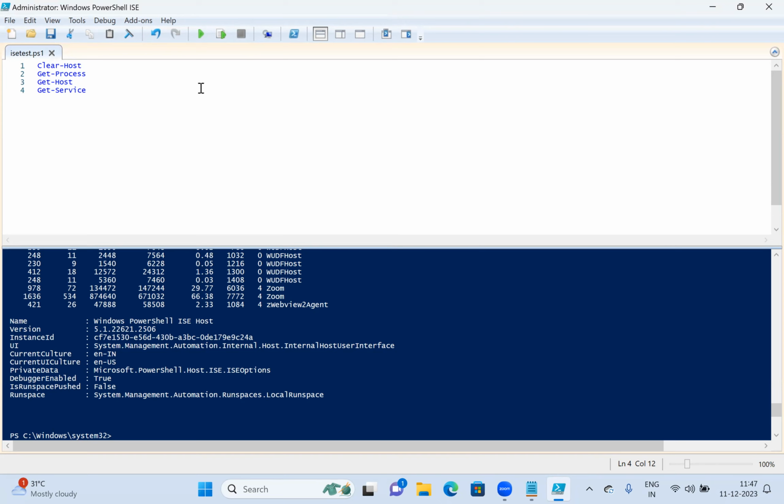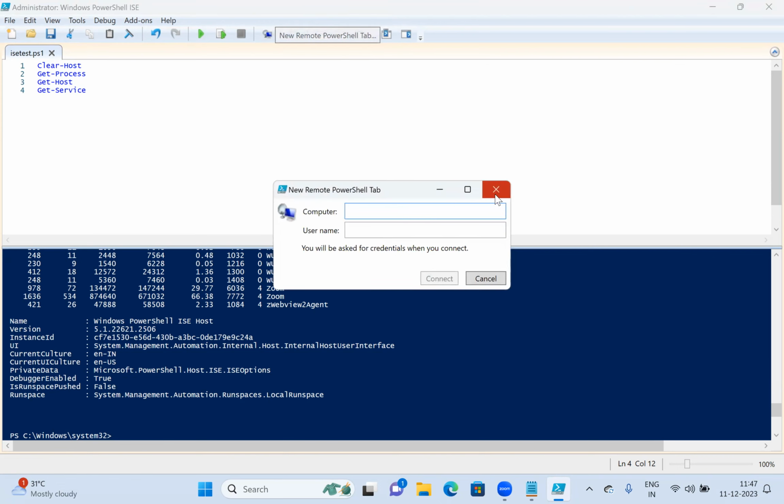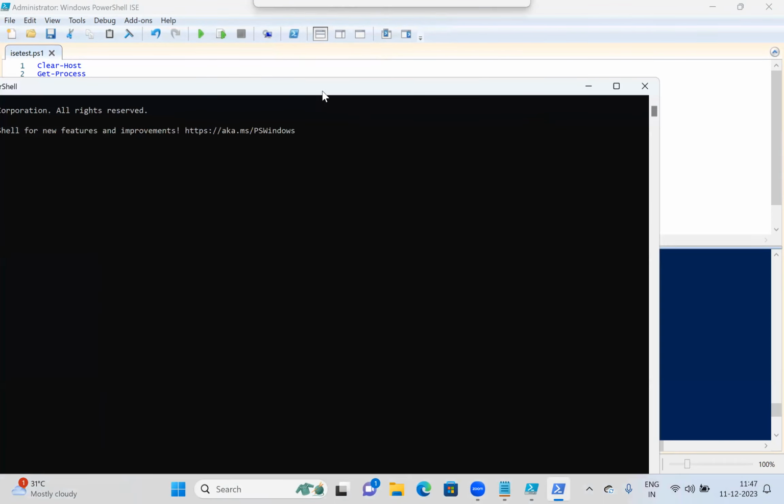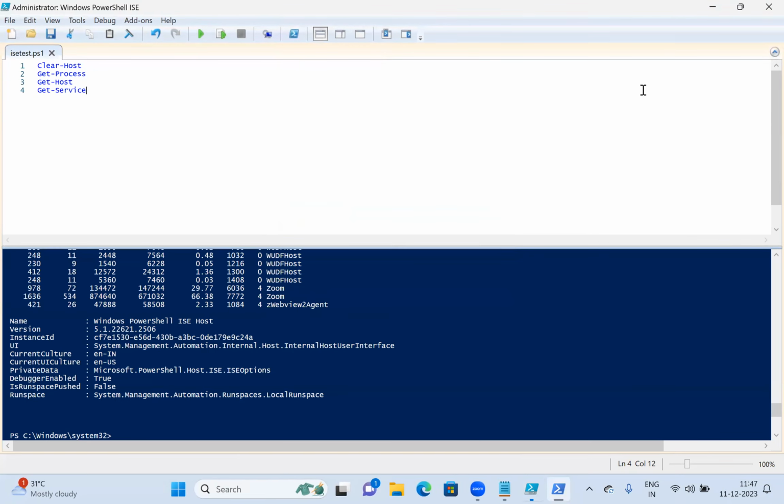So what else we'll see now? This option you can see, right? New remote PowerShell tab. Click on this. This helps us to connect to a remote computer from this console. Okay, computer name and username. Using this option, you can connect to a remote computer. This one, just a normal console will open. Okay, we'll close this for now.